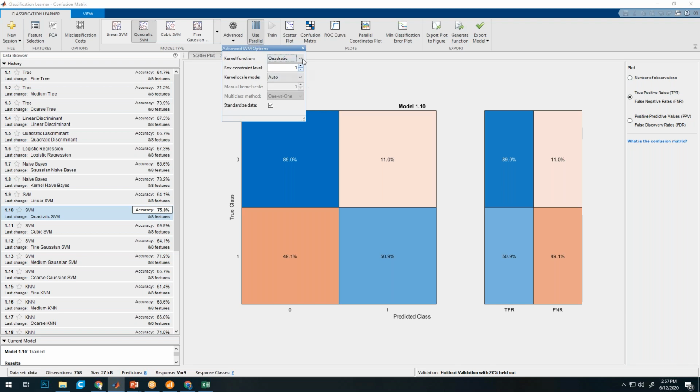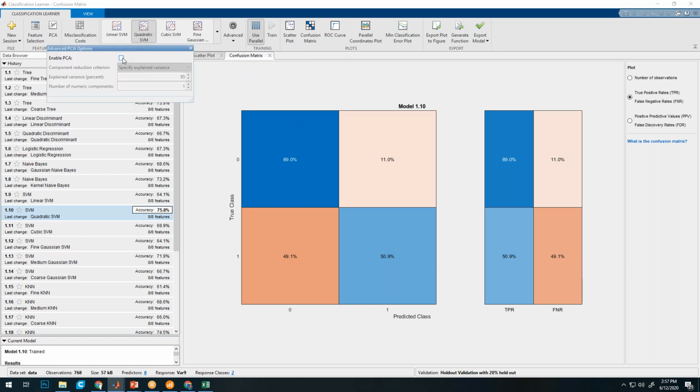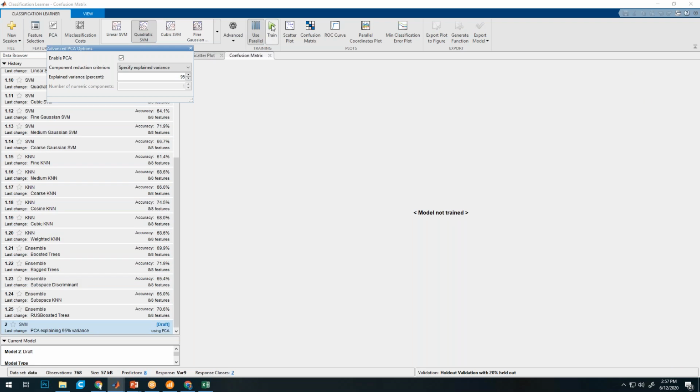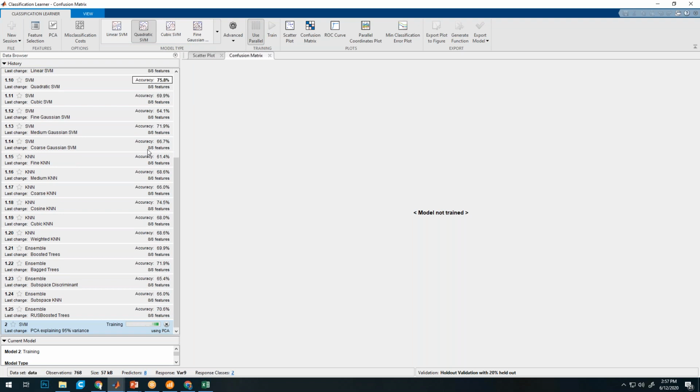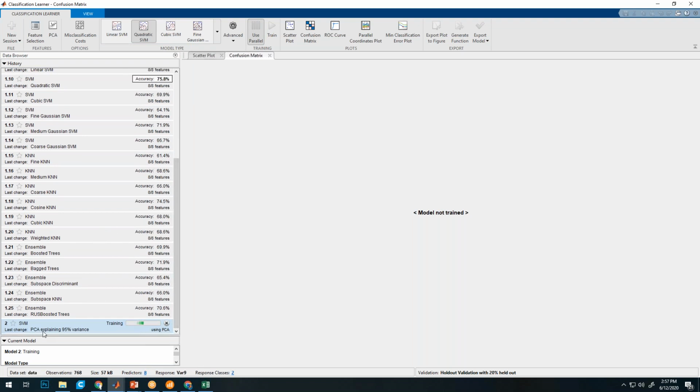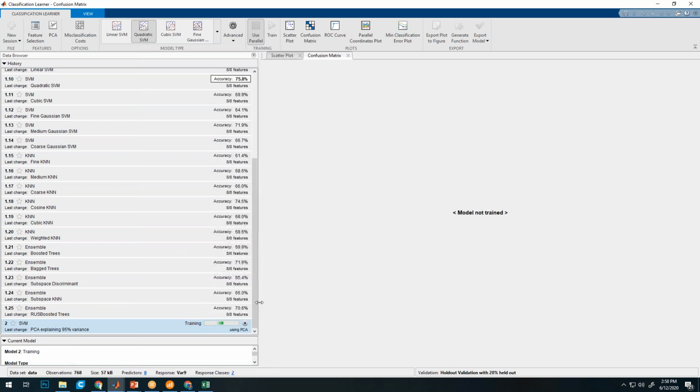Sir, will it automatically do PCA? No, you have to enable it. For PCA, you just click on PCA and enable it, because by default in MATLAB PCA is turned off. If you check PCA and then click on train model again, MATLAB will account for PCA also and run the entire set of models once again. Right now I have selected SVM including PCA. You can see in the last row it is training the model, and the result is yet to come.